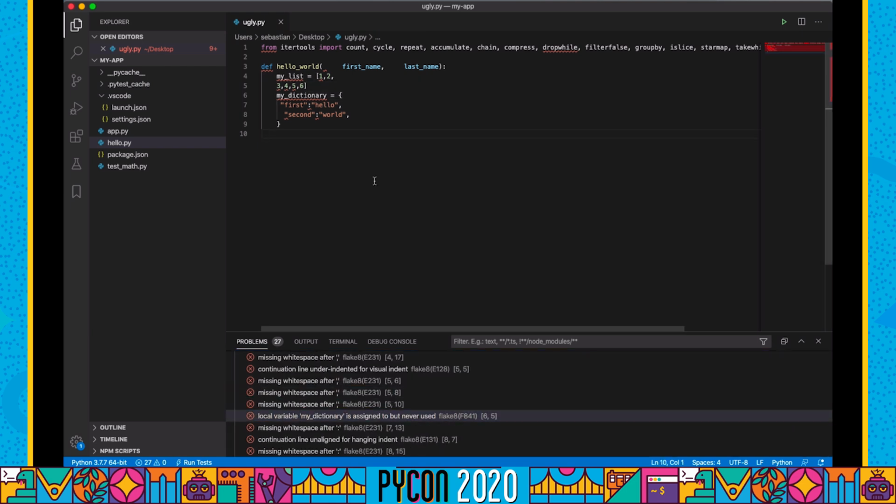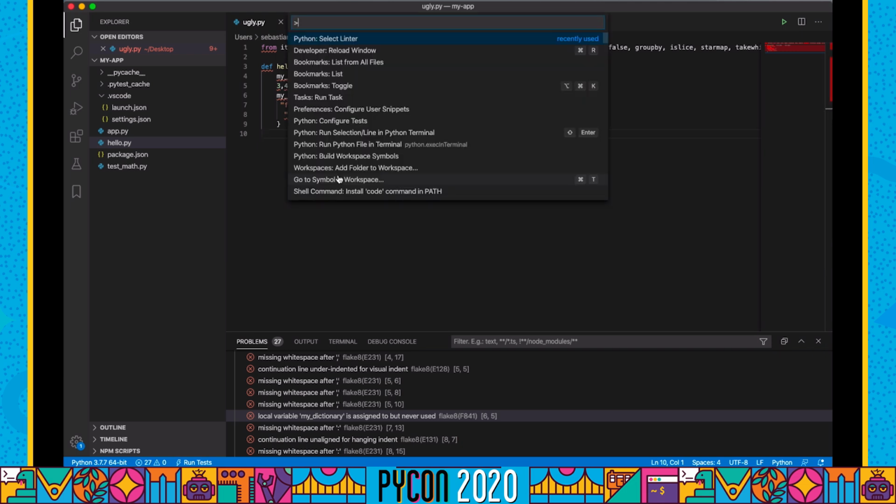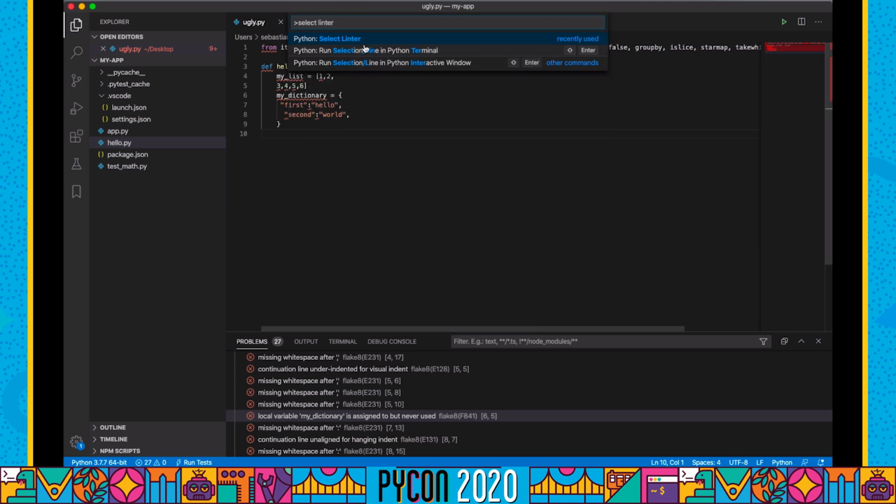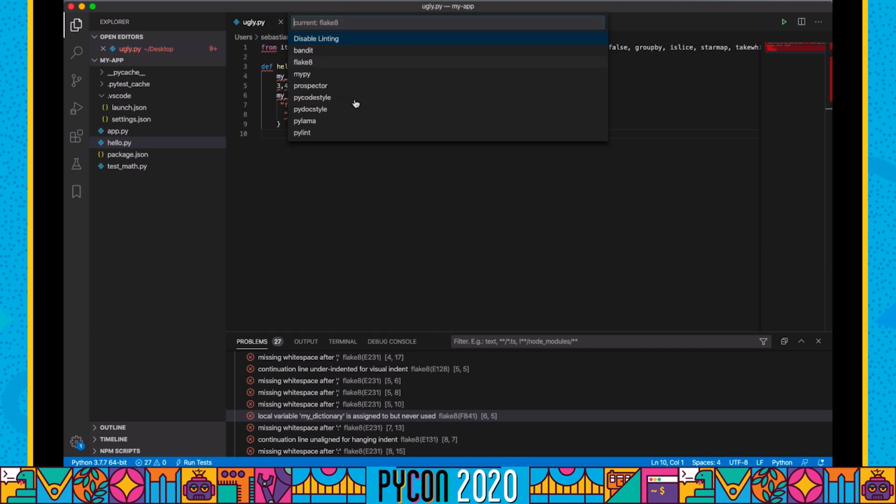And if for some reason Flake8 is not working for you and you want to enable it, you can open the command palette, type "select linter", and then from the list here select Flake8. You can also experiment with the other linters, and I will talk about them in a few minutes.